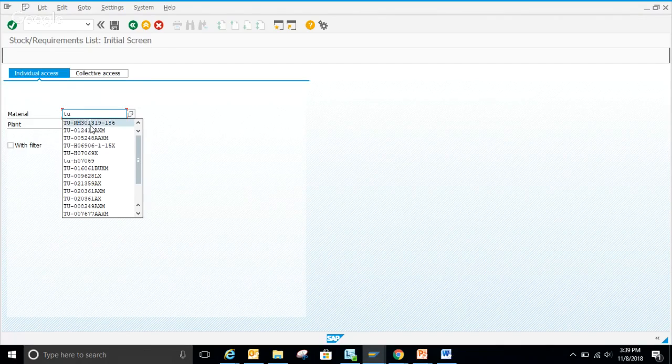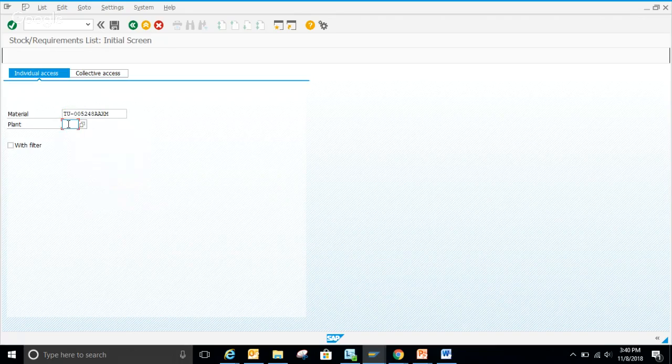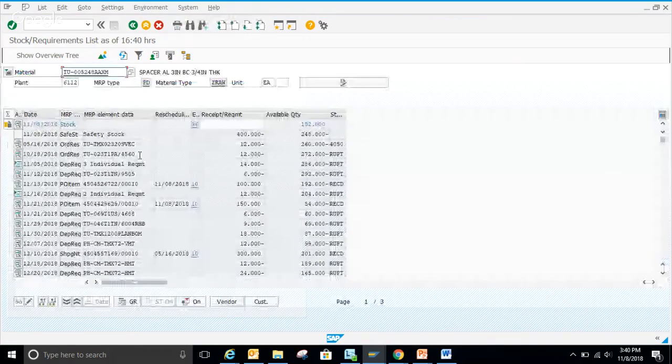So we'll just look up a random part number. We'll say this one, okay? And then we'll put in 6112. Okay, so this screen, this top line is the current stock that we have available. And so it says right now that we have 152.